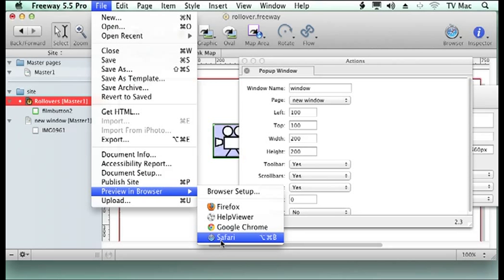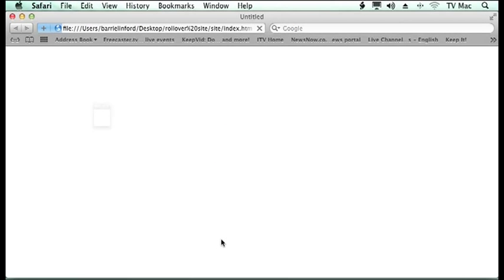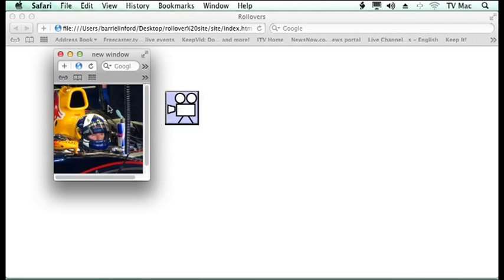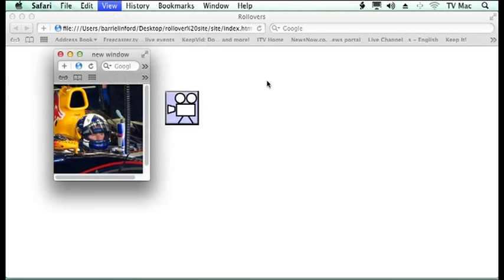Of course, you need to make sure that you don't have the block pop-ups option working on your browser, otherwise this won't work. So up comes the page and up comes this window as well. So just to check that you don't have the block pop-ups working on your browser, and if somebody does have that on their browser, then they won't be able to see this pop-up window anyway.